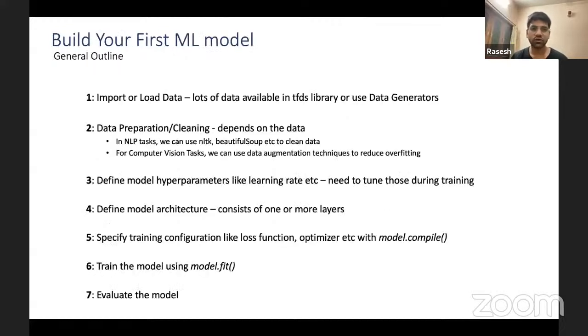Now let's move on to building your first ML model. What are the steps involved in building an ML model? First of all, we need data. Data we can get from any source. In TensorFlow, there is lots of data available in the TensorFlow.keras.datasets library. In short, it is called the TFDS library, or we can have it locally as well.